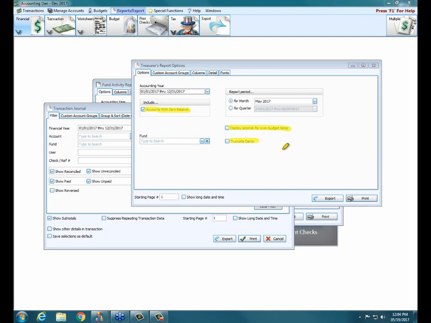We've got a checkbox here for truncating cents. Basically, that just means it's going to drop the cents off of it. It doesn't round up or down. It simply doesn't display the cents for each of the accounts when you are using it listed as that.